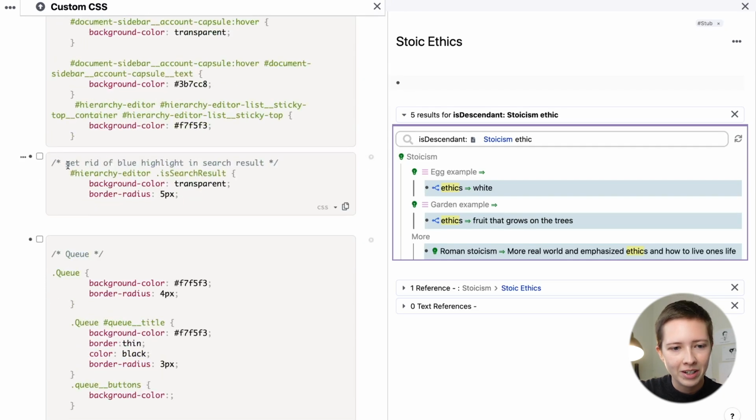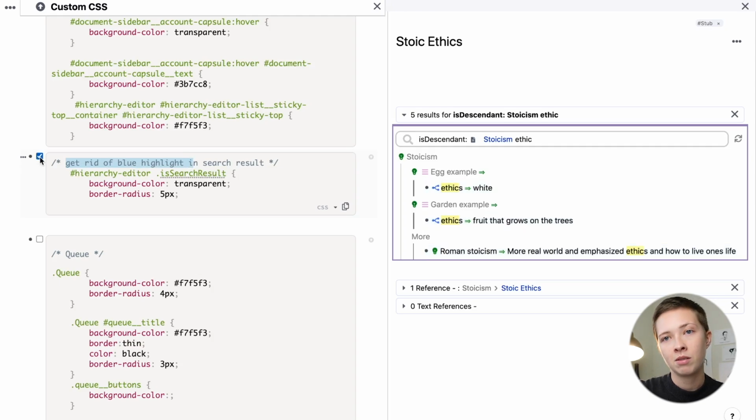I also have a block to get rid of these blue highlights. That is this little one right here. Get rid of blue highlight in search result. If I toggle that on, they will disappear. And I will leave this. Actually, I think I wrote an article on all of this, but I'll leave down in the description box this exact CSS for getting rid of this blue highlight.